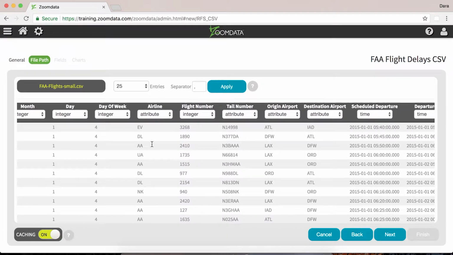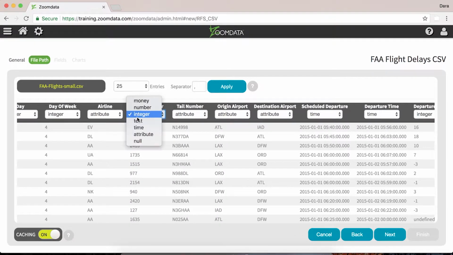For example, flight number was auto-detected as an integer. We actually want that to be an attribute because flight number, while it is an integer number, we're never going to do math on the flight number. We won't want to find the sum of all the different flight numbers. Instead, we might want to group by different flight numbers, perhaps in a scatter plot, or maybe we're going to group them by their airline. So we can change it that way.